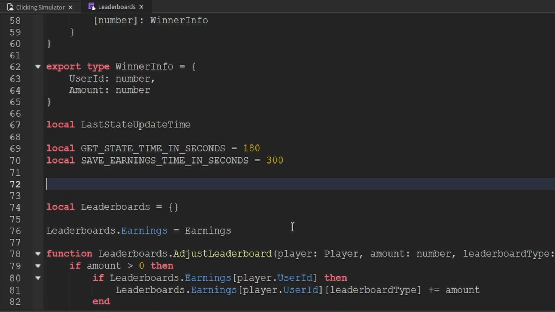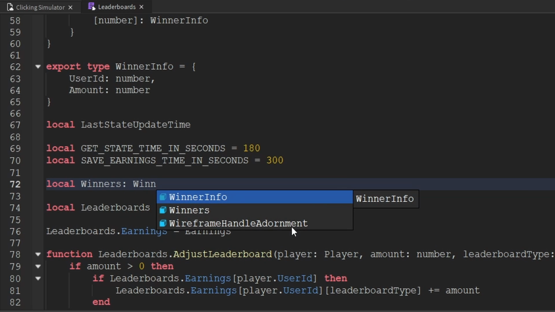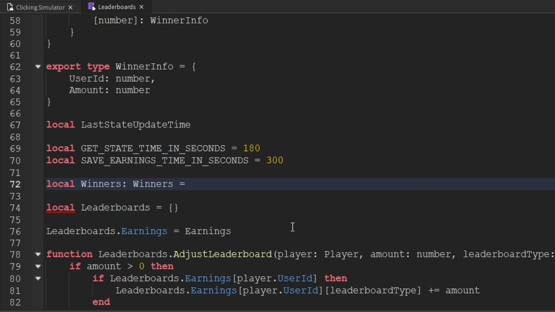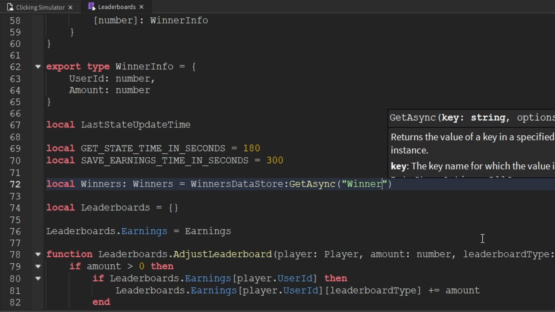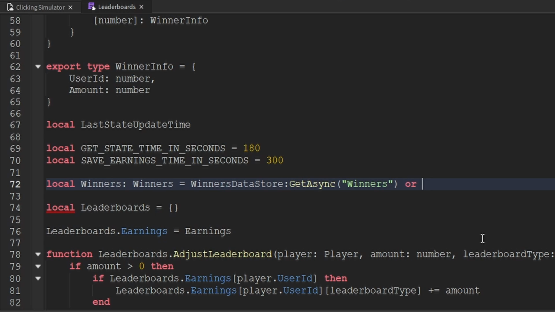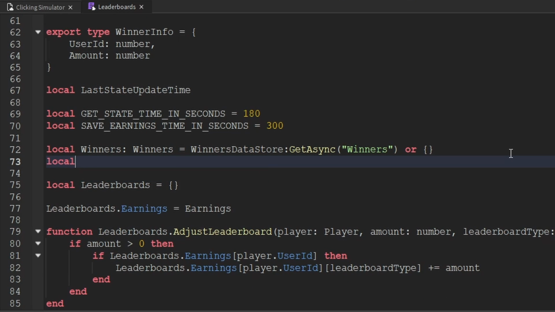Right above our leaderboards variable, we're going to create another variable called winners, and that's going to be set to the winners type. We're going to set that equal to something, using that winners data store that we created earlier to get all of our winners data. So we're going to say winners data store, get async, and for the key, we're going to say winners. And if we don't get anything from that data store, maybe we didn't save anything there yet, we're just going to set this equal to a blank table. Below this variable, we're going to create another variable called winners saved, and set that equal to false by default.